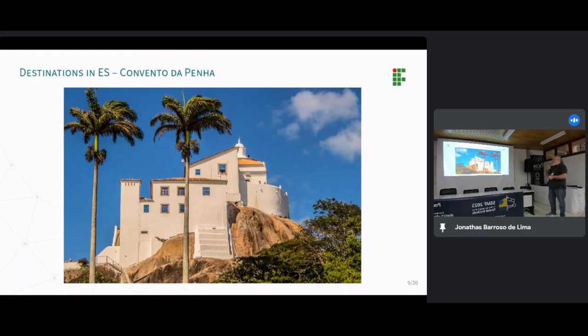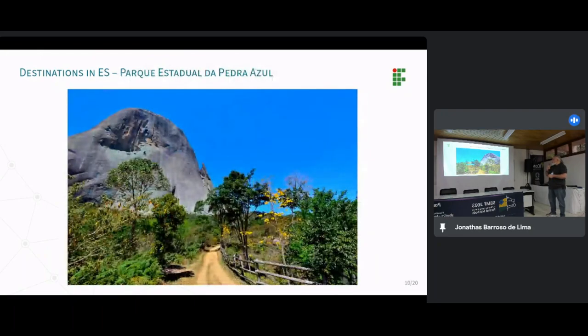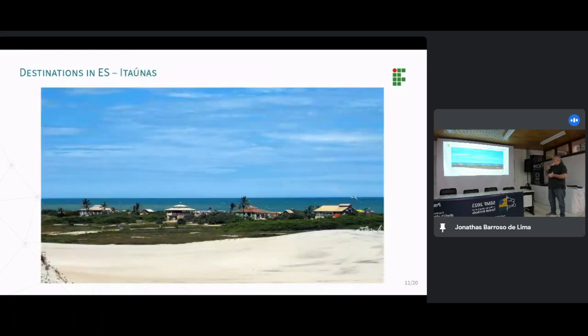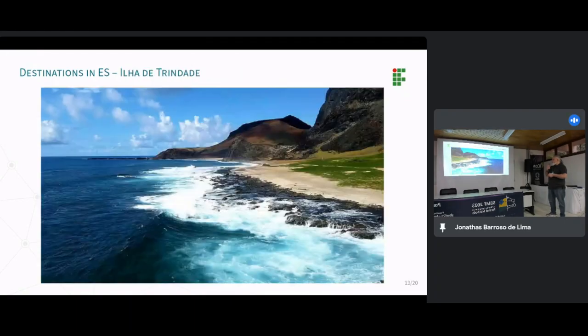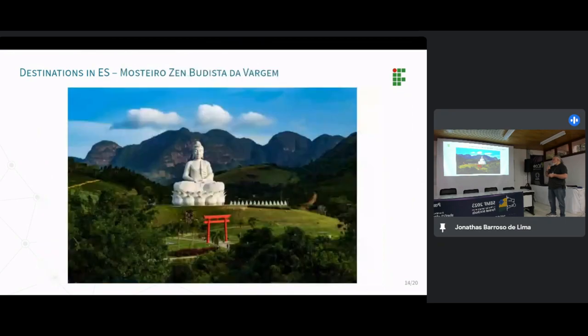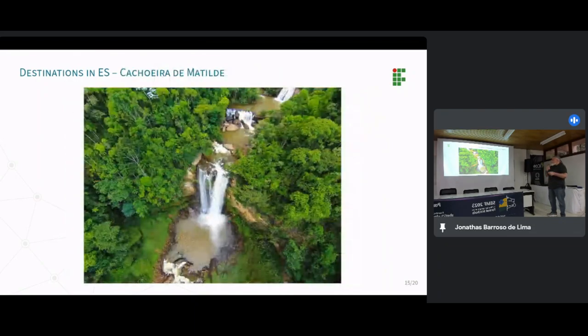And some monuments and touristic places in Espírito Santo. I will not take too long with them, just for you to see that we have a good diversity of places. Oh, and we have the biggest statue of Buddha sitting outside of Asia. Who would know? And we have a lot of waterfalls, about 70 waterfalls in the state. People like to go there.